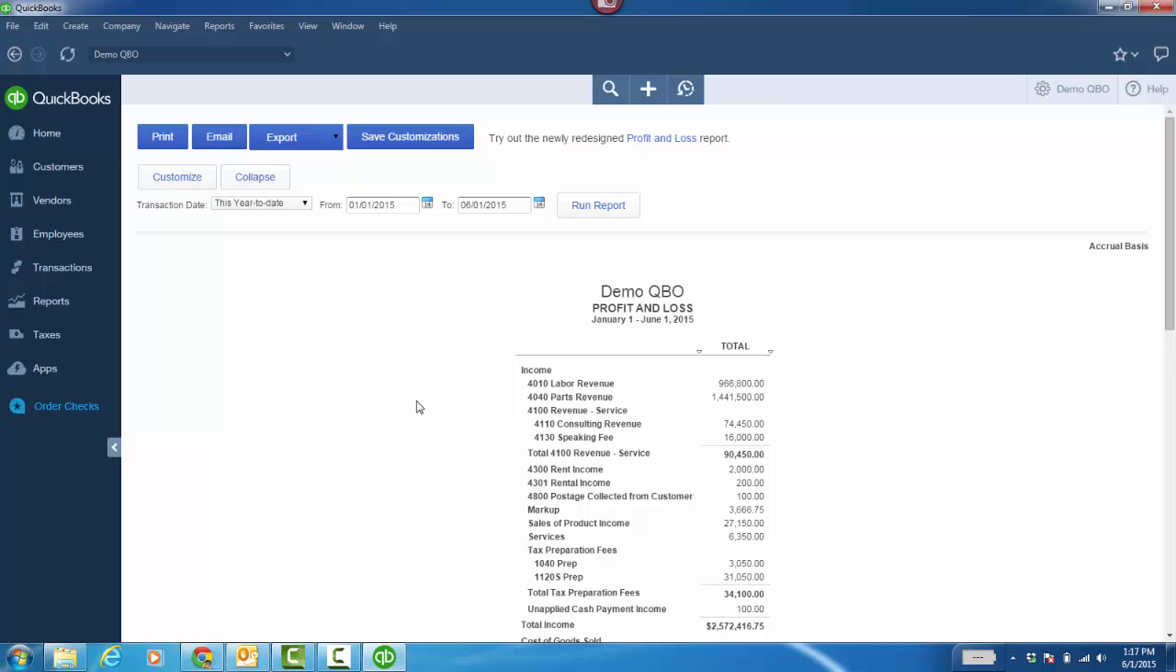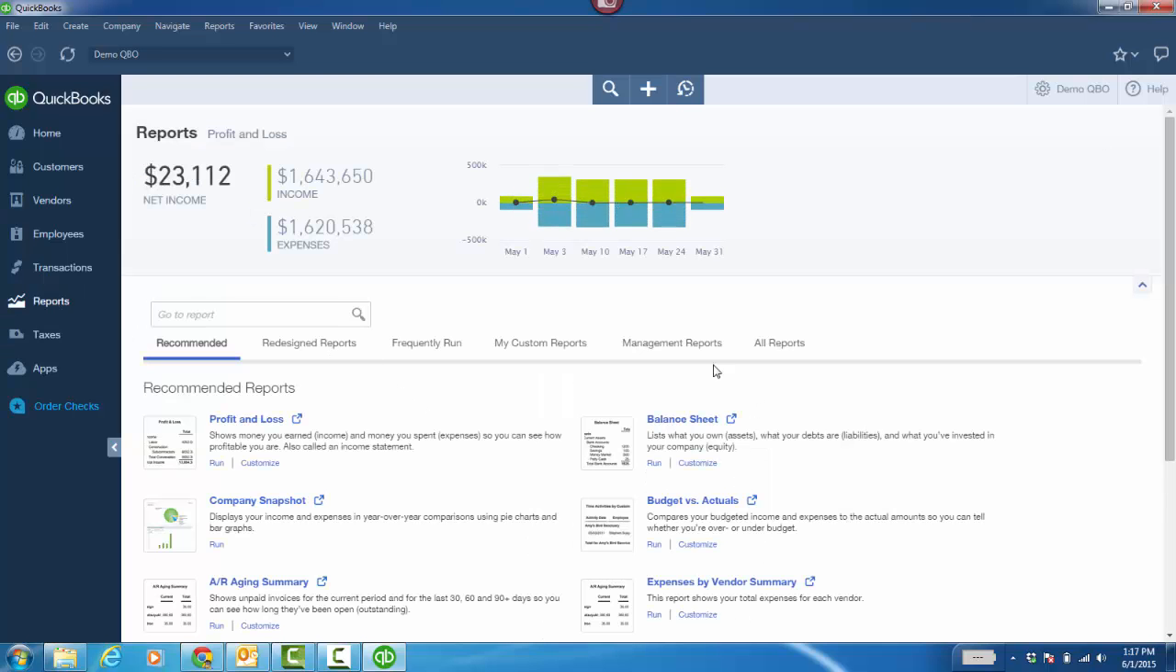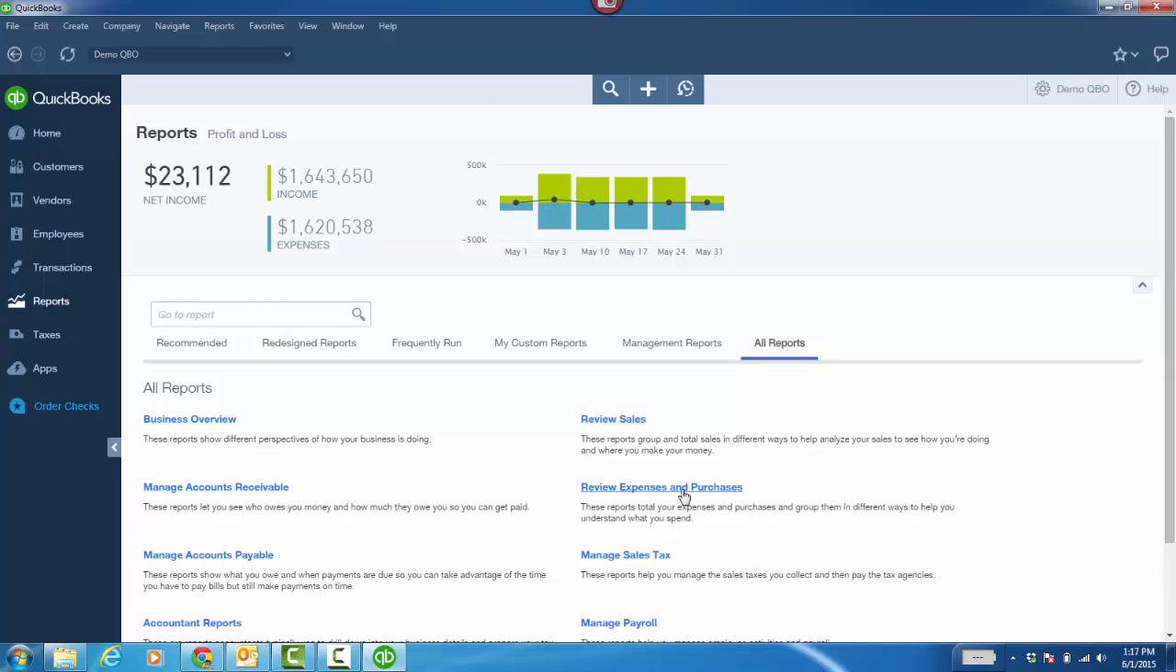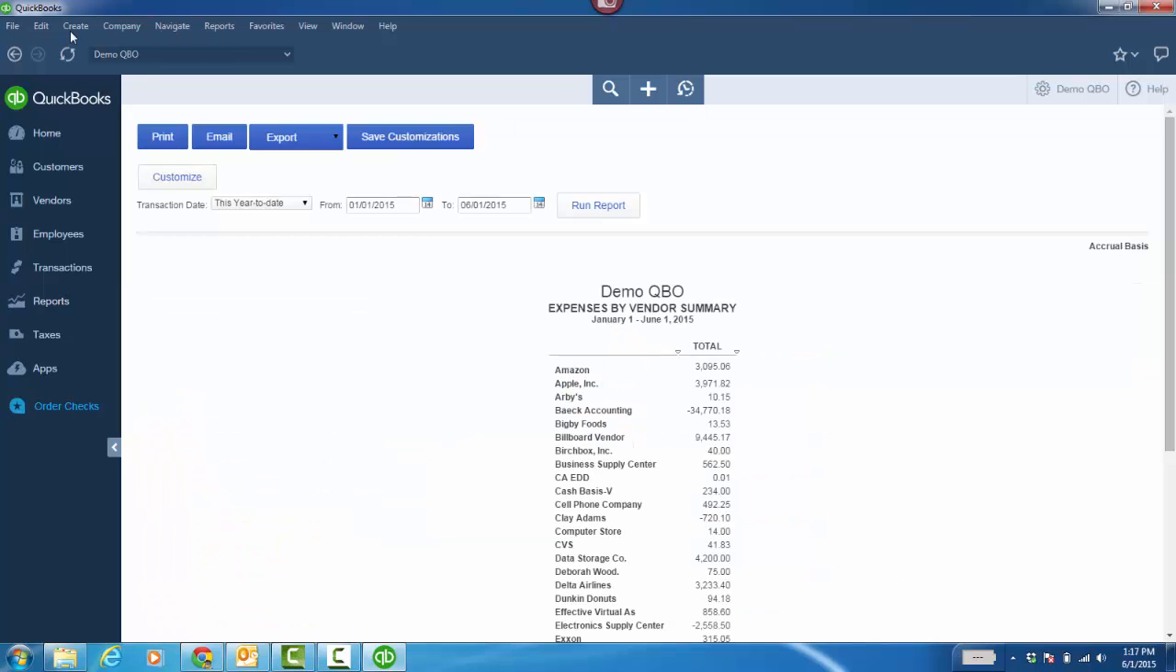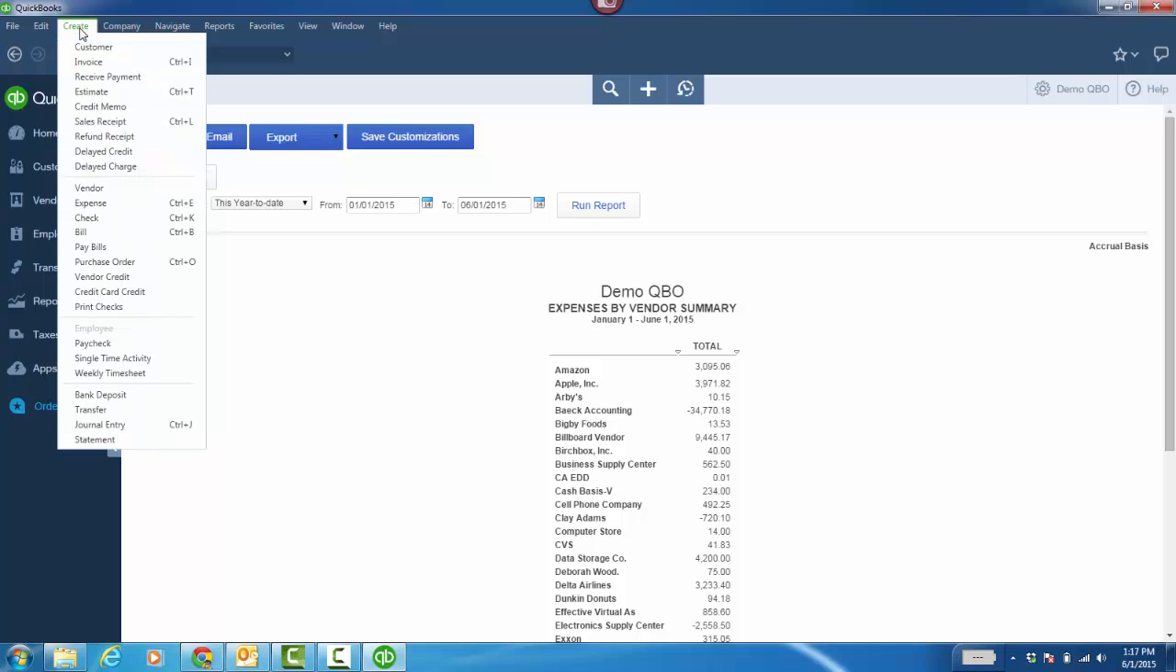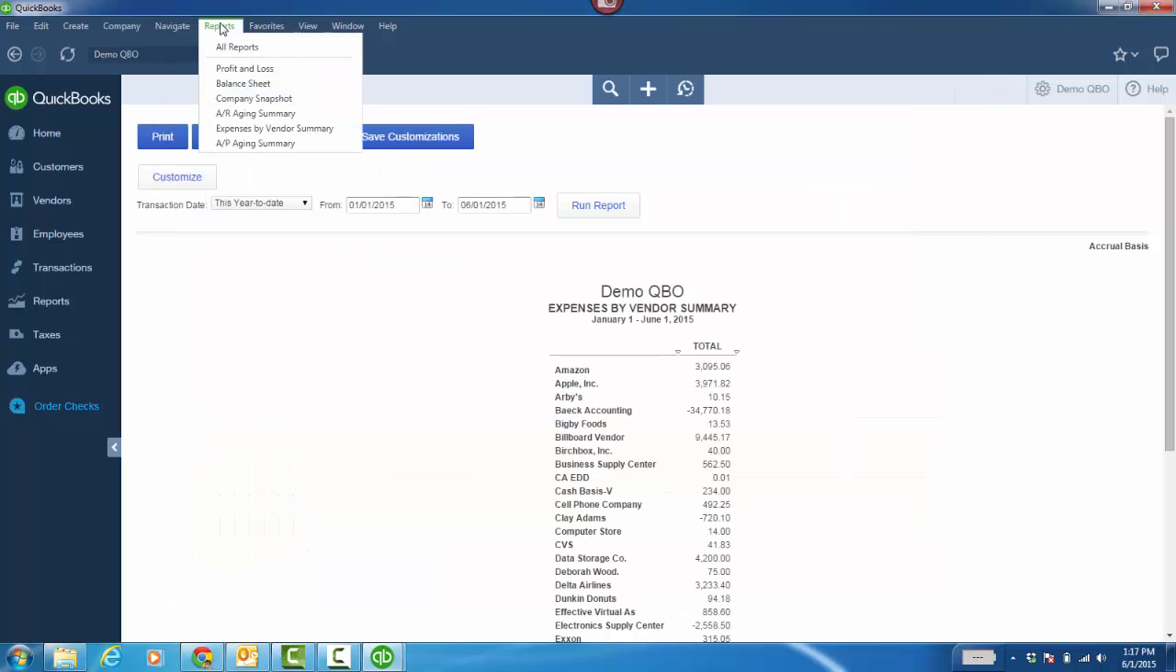Third, you can boost your productivity with the ability to open multiple windows and then effortlessly switch back and forth between them. So I'm going to go back to my reports, all reports, expenses and purchases, and expense by vendor. Now you'll notice there's a top icon bar running along the top of the QuickBooks Windows app. When you click Create, there are the transactions. So I'll bring up a check. Let me go to Reports as well.